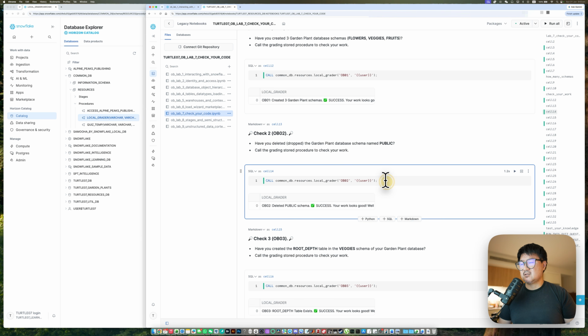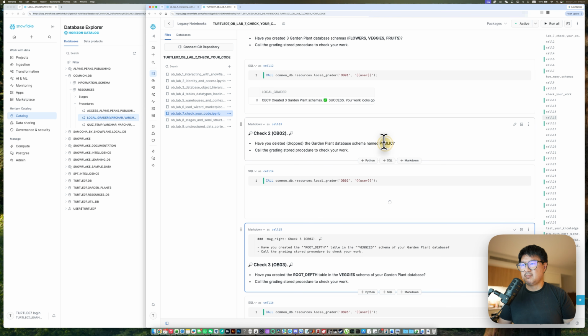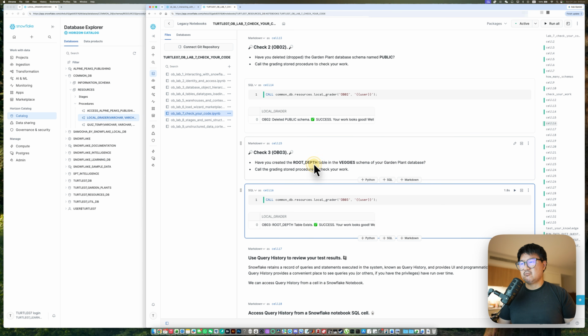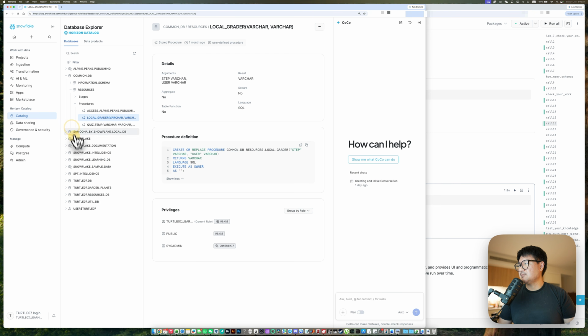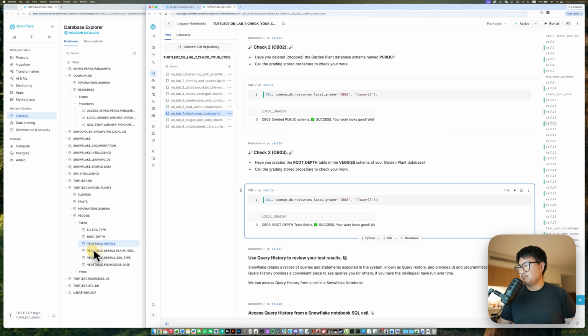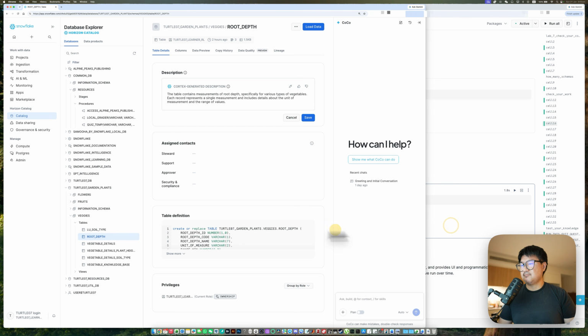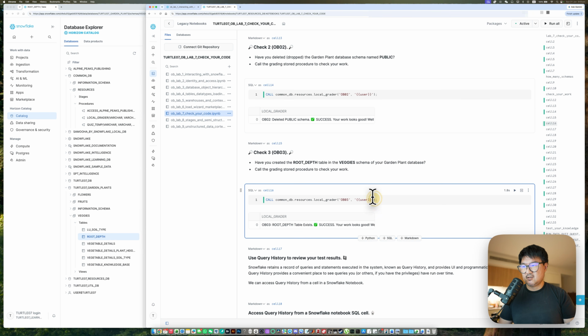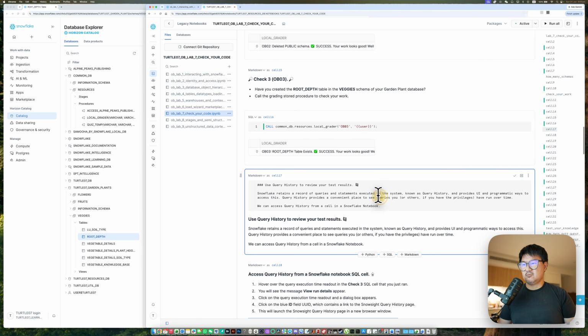The next check, it's going to check whether I've deleted the public schema from the garden plants database. Yes. Next up, have we created the root depth table in the veggie schema in the garden plants database? So if I go into garden plants, I go into veggies, I go into tables, I can see the vegetable details. Whoops, pardon me, wrong one. Root depth table. So this should pass the test. Fantastic, I passed. Wonderful, lovely.